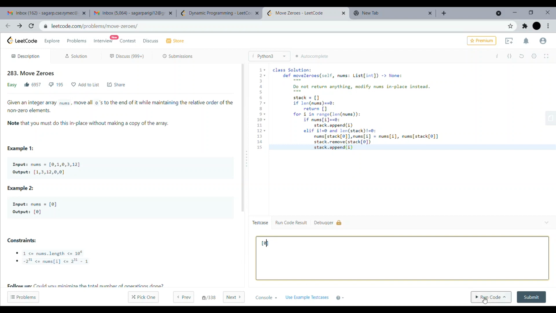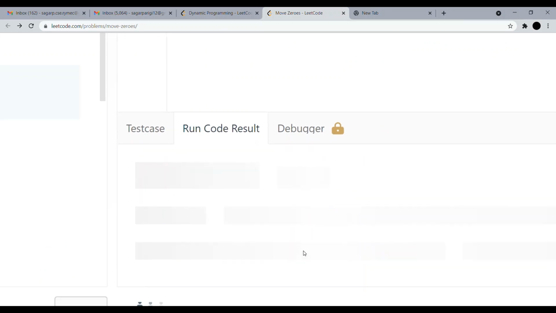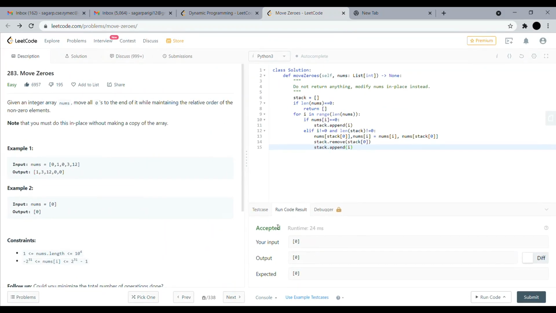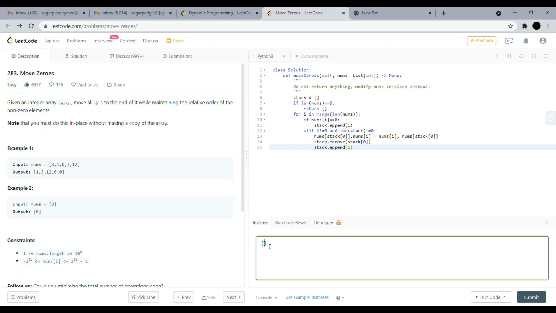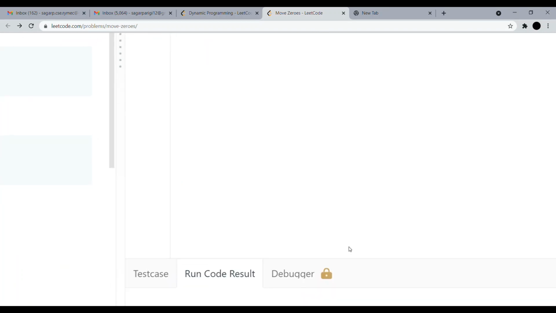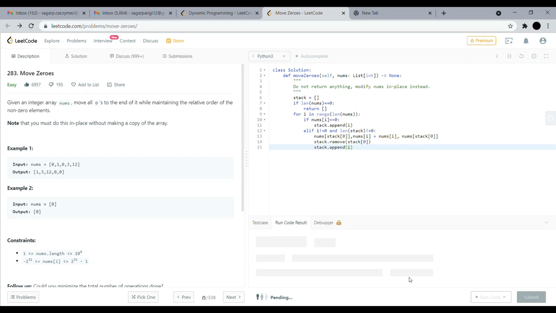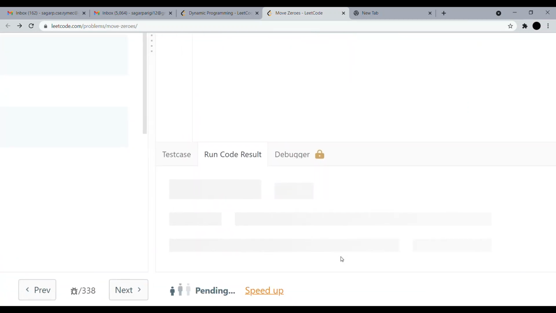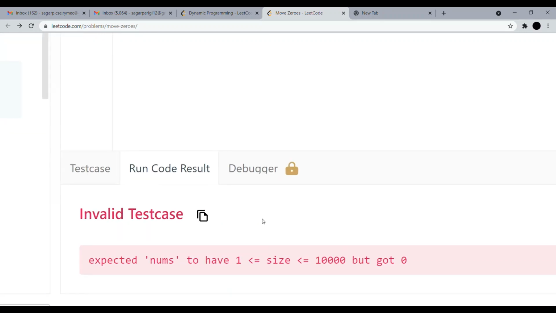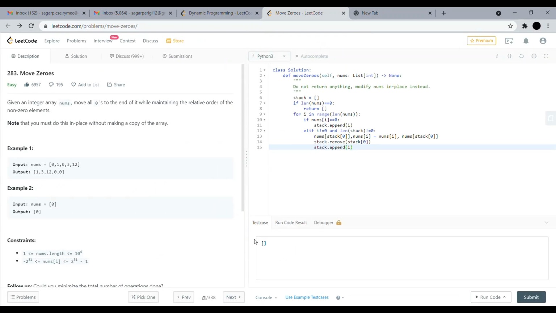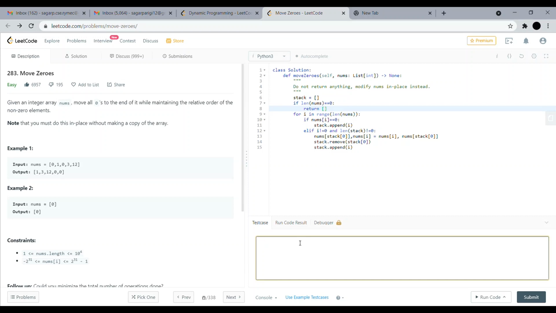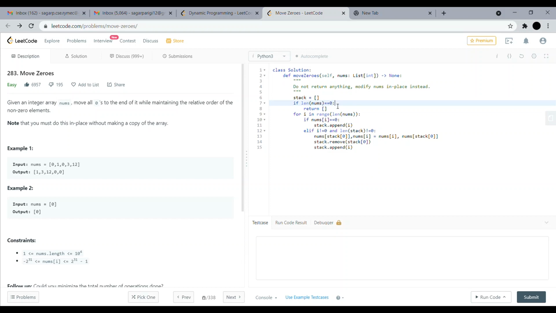Second test case. Yeah, as well as an empty one as I wrote initially. Same thing. There is no test case like this, no worries. Or if it is equal to 1, I'll just return nums.